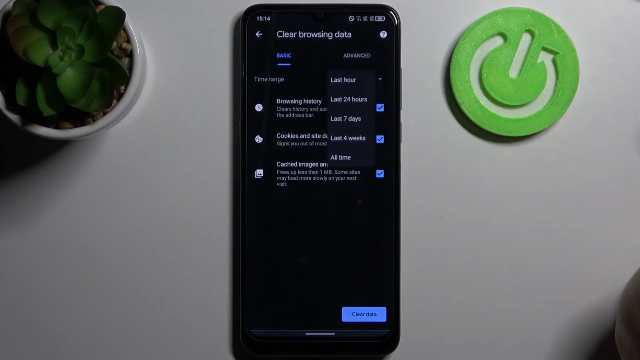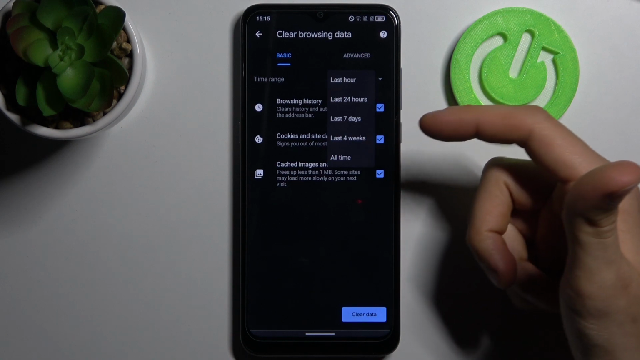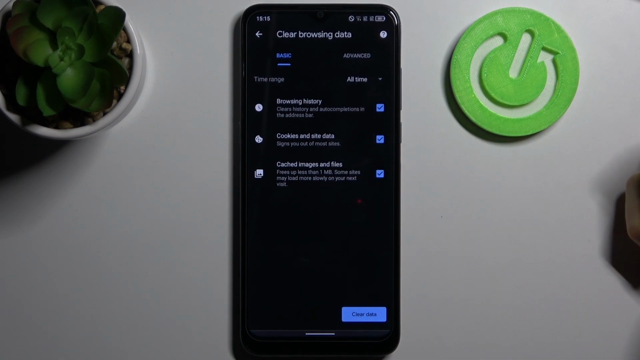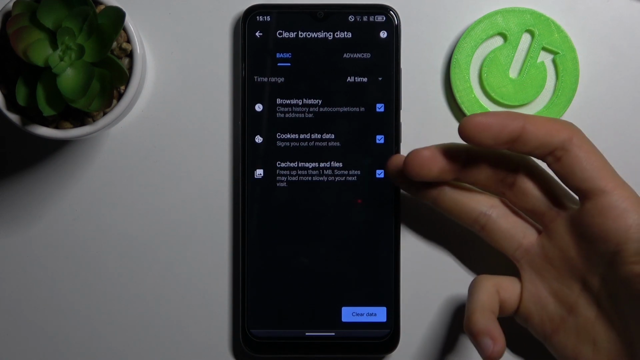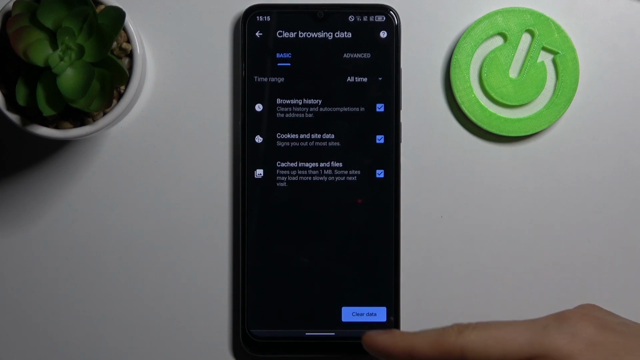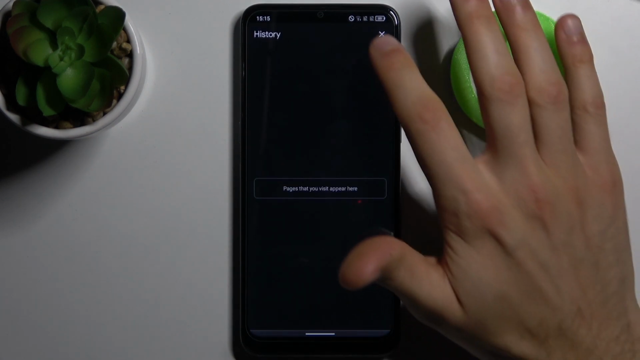Then you have to select the time range for which you want to delete your history. Could be last hour, last day, last week, last month, or the all time. And then you have to pick the data format which you want to delete. It could be browsing history, cookies and site data, cached images and files, and then just tap clear data, and after that history will be cleared.